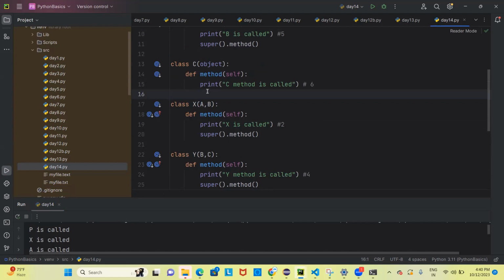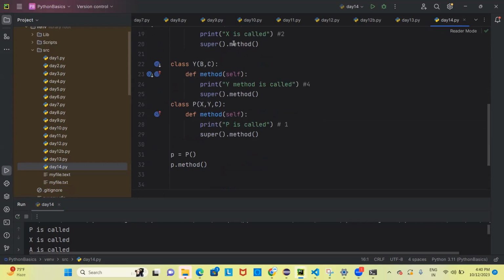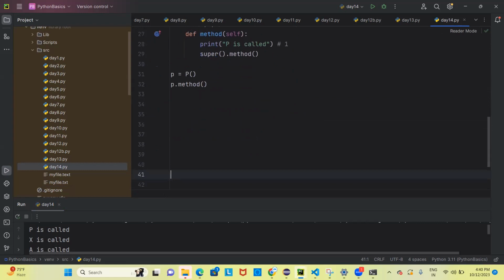This is clear? I'm audible, right? Yes. Okay. So this was about inheritance, last program on inheritance. This is method resolution order. Okay. Let's talk about inheritance now. Inheritance done, right? Polymorphism now.